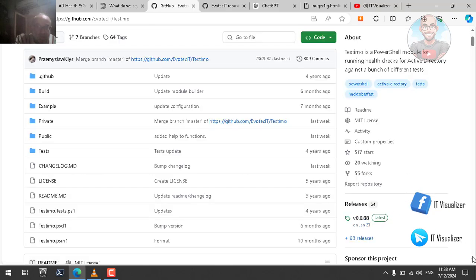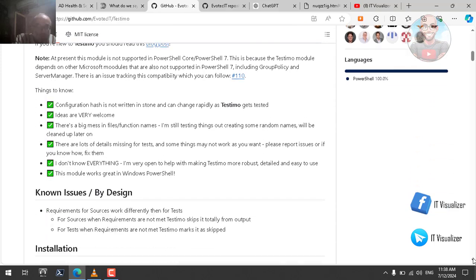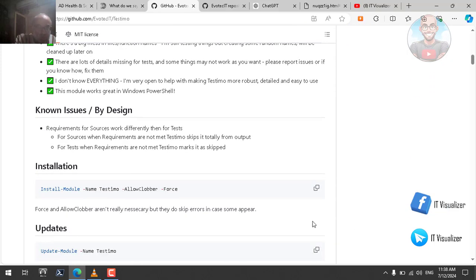You can download the file, or you can go to the server that you need to install this report on, for example your domain controller, and then run Install-Module -Name Testimo -AllowClobber -Force. Okay, so you open a PowerShell and then run this command. It will go to the internet and download the Testimo report.